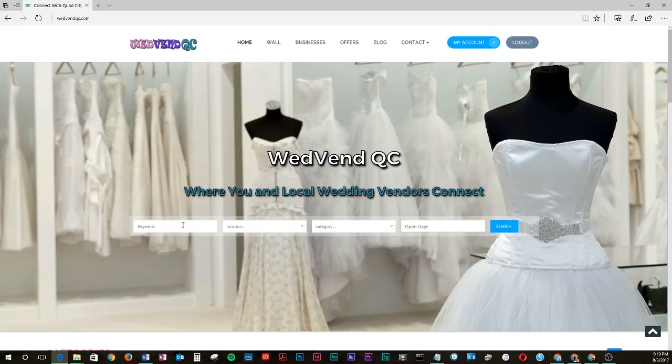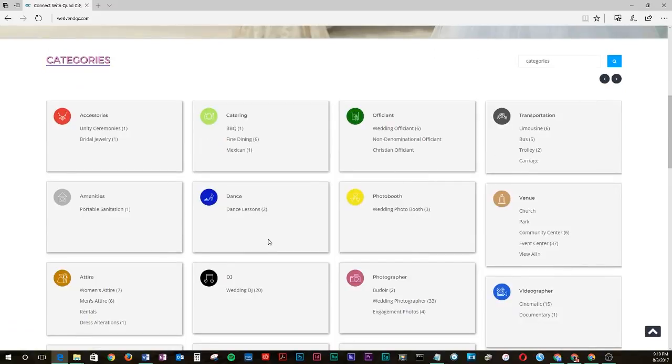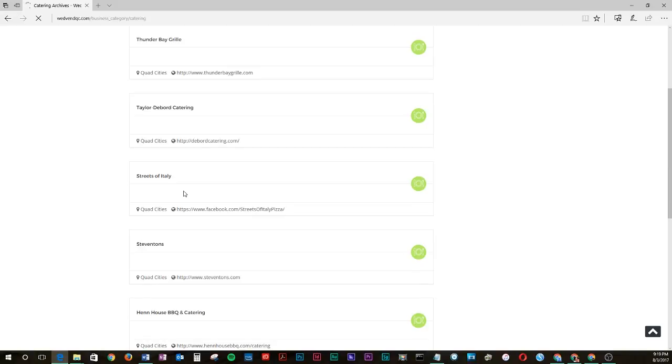So you can either use the keyword search here and type in your business name. I've personally claimed my own business, so instead of looking for my business, I'm going to scroll down to the categories. I'm going to go to catering, and then I'm going to find my business. Say my business is Streets of Italy. I can click on this business.